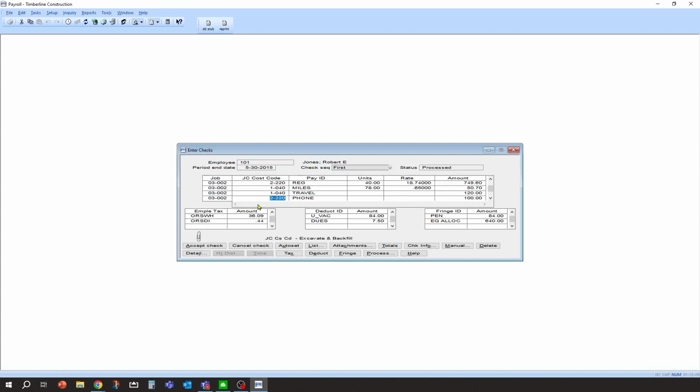Now, one thing to notice here on the phone is it will prorate it based on the job, but that is a setting in your system. And we'll talk about that in a second. So that's going to be in your payroll settings. Mine's set up to prorate any reimbursable pay based on the job and the cost code. He worked all 40 hours at that project, so it's going to prorate the phone at $100.